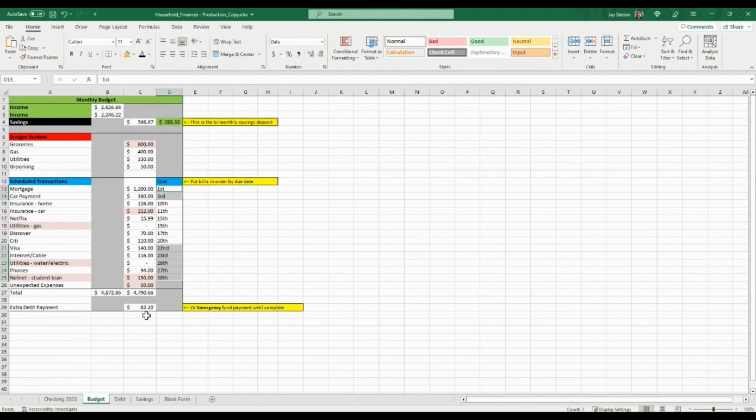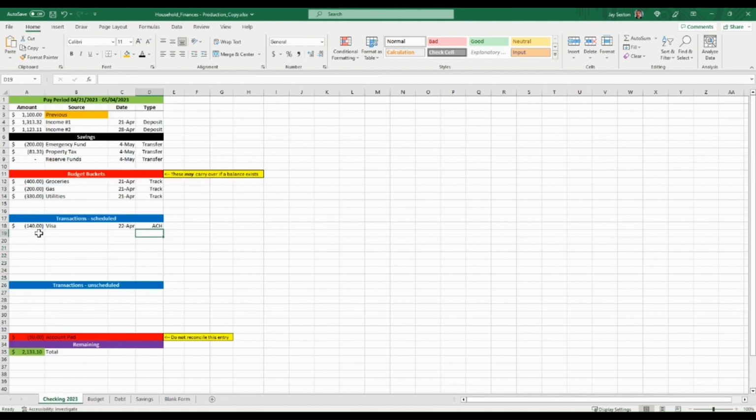Let's go. Our next transaction then is on the 23rd. That's for our internet and cable for 116. So I'm going to say 116 internet/cable. And that happened on the 23rd, and that's also ACH. Now, notice something happened over here. This did not look like this. I put it in parentheses, but it came up with a negative sign.